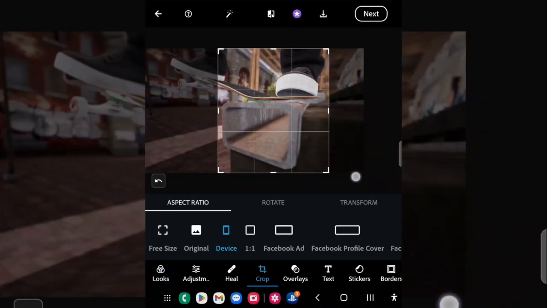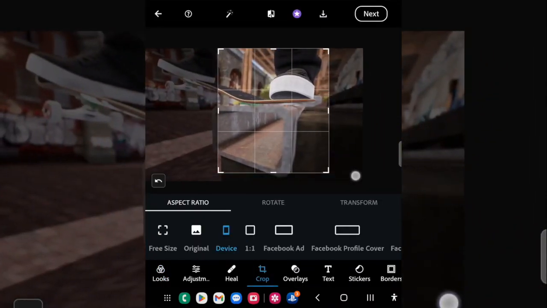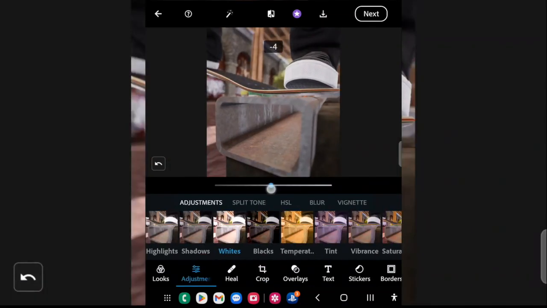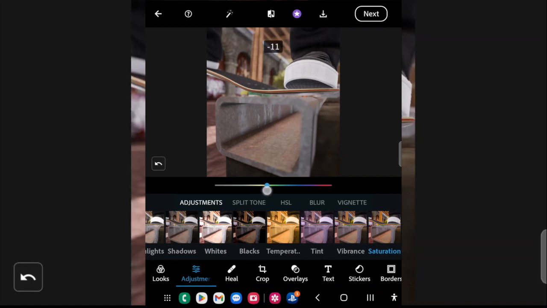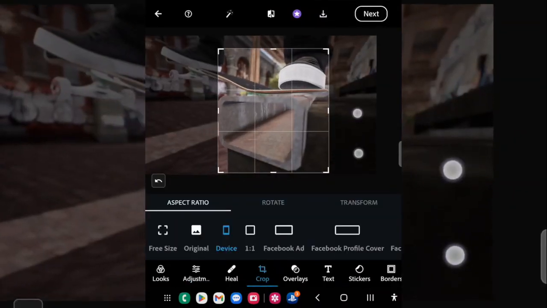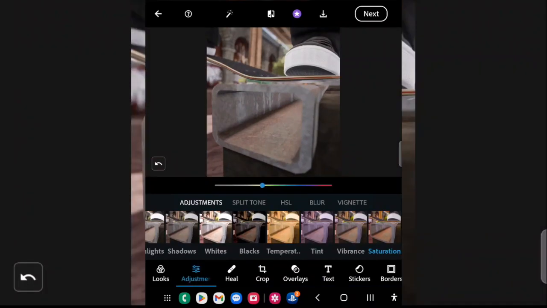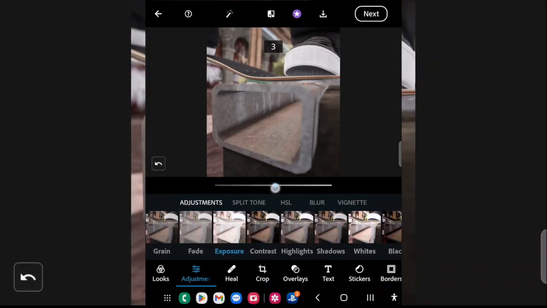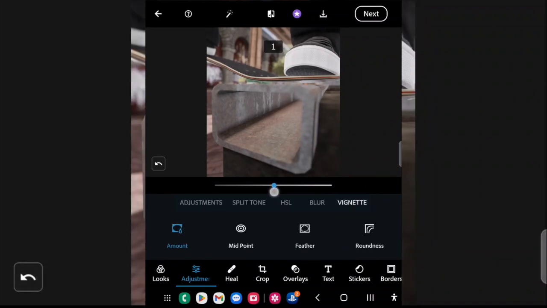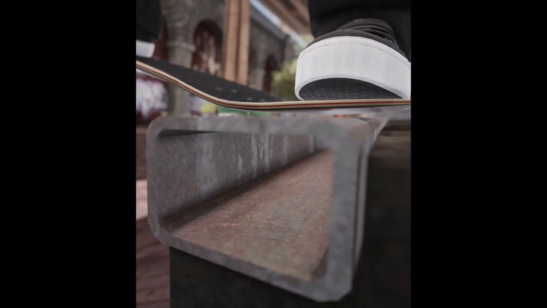I'm cropping in, placing his foot on the top right. No, reframing to the left, darkening his shoe, reducing overall saturation. I'm going to place the board on the top horizontal. Now decrease saturation more, darken the picture and apply vignette, and here's the picture.